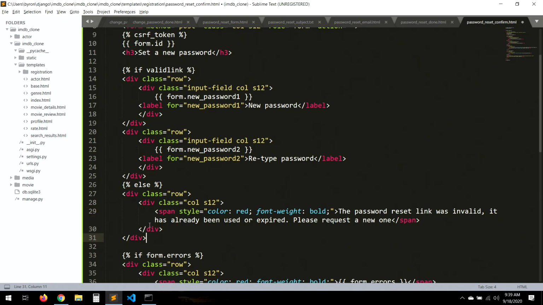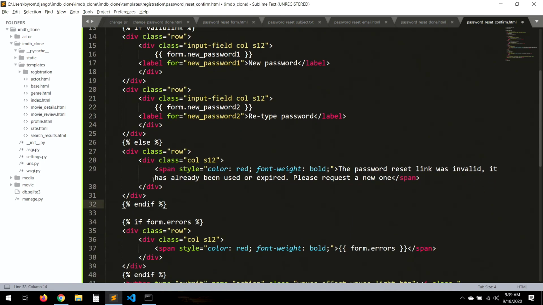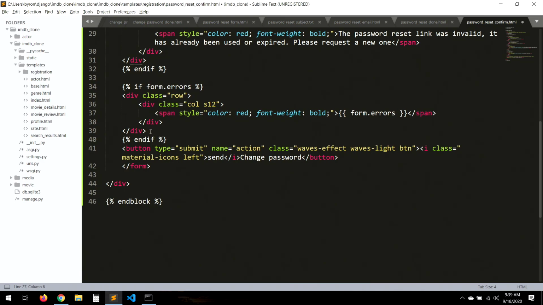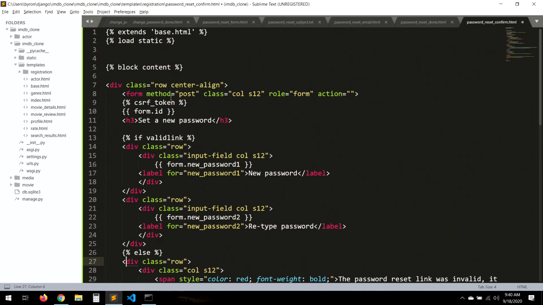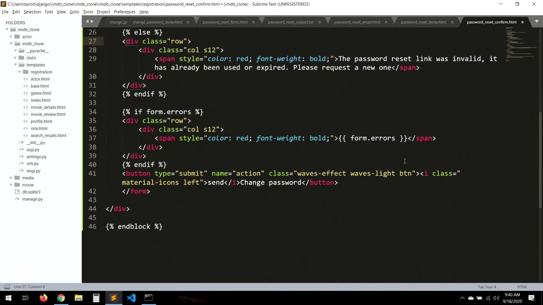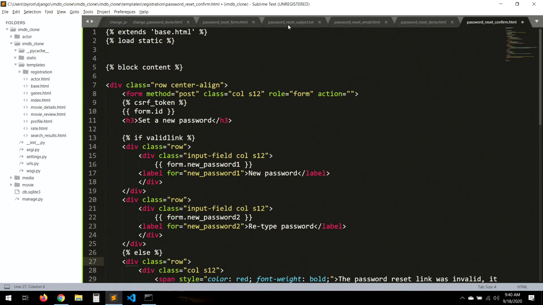And then here, and if. Okay, password reset, change password. Okay, so we have the password reset confirm. Now when the person clicks on this button and successfully changes their password, we want to show something. Let me save this.